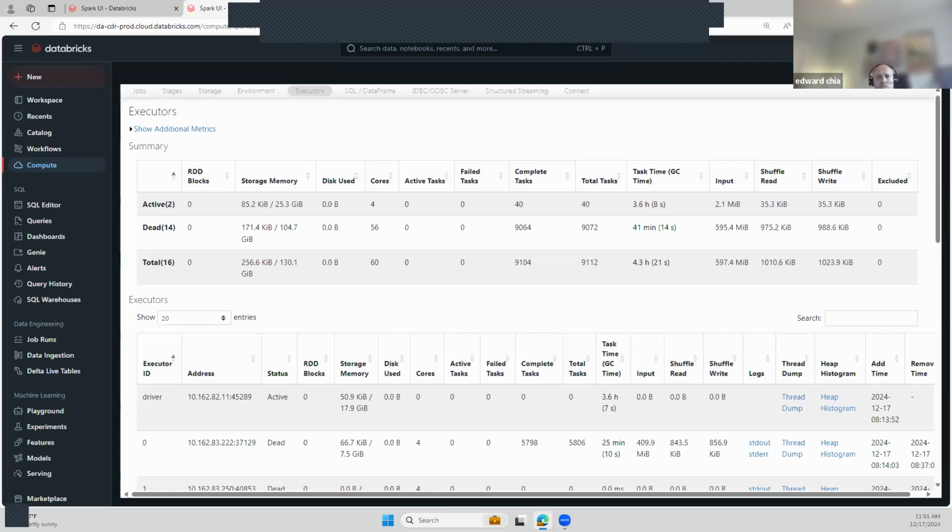Next, the executor section in Spark UI. This section provides detailed insights into the performance and resource utilization of executors running in a Spark job. Executors are responsible for executing tasks and storing data in a distributed manner across the cluster. This section is critical for monitoring resource consumption, identifying bottlenecks, and troubleshooting performance issues during job execution.